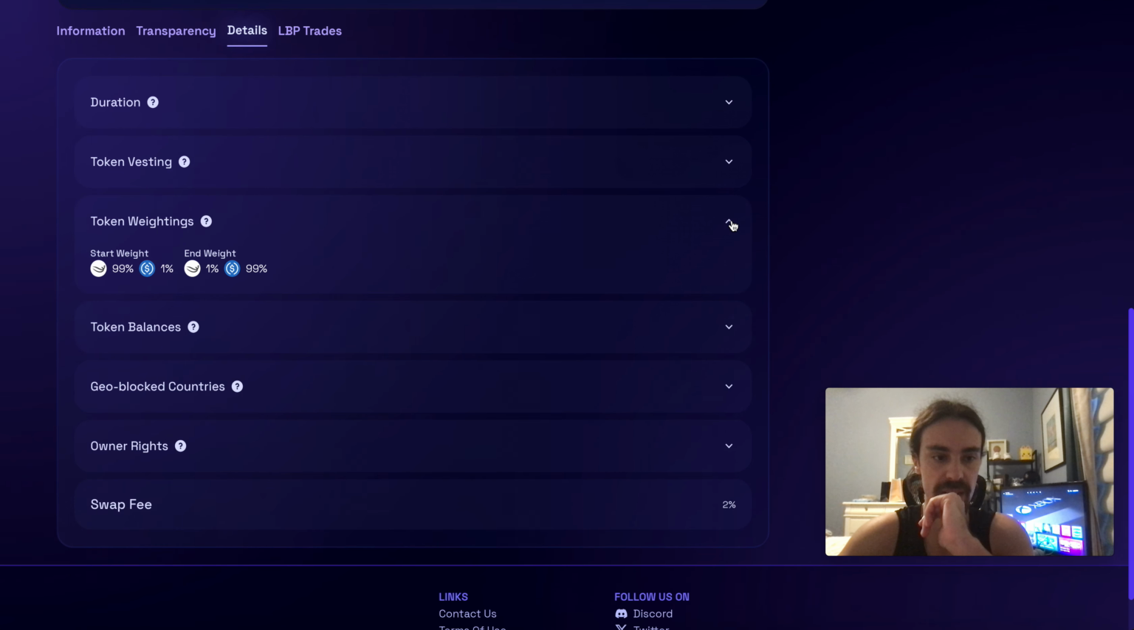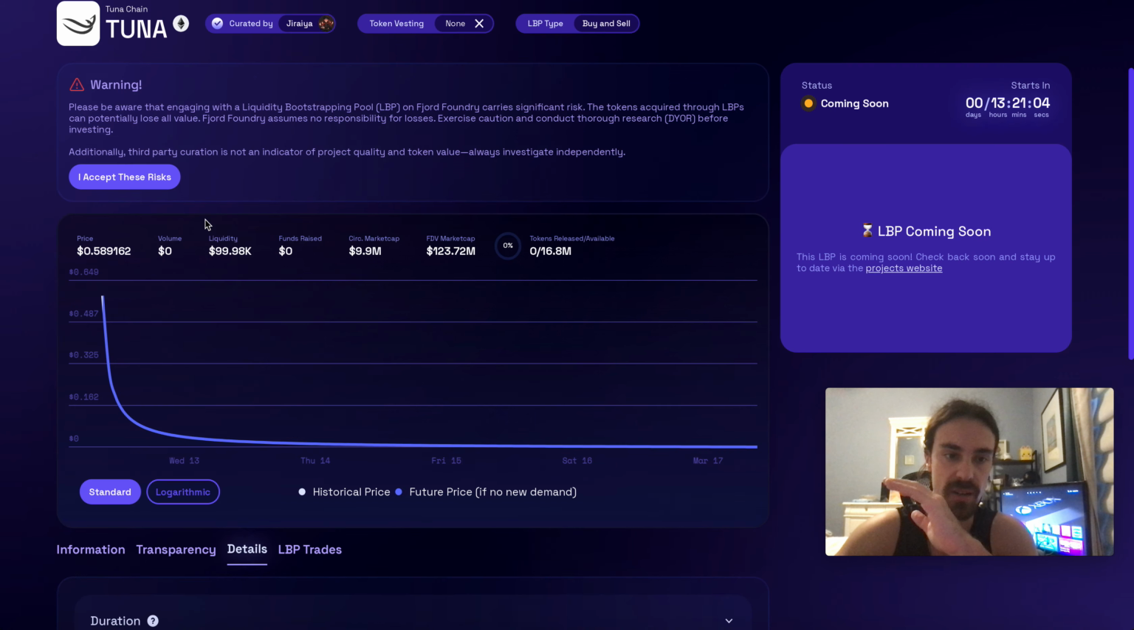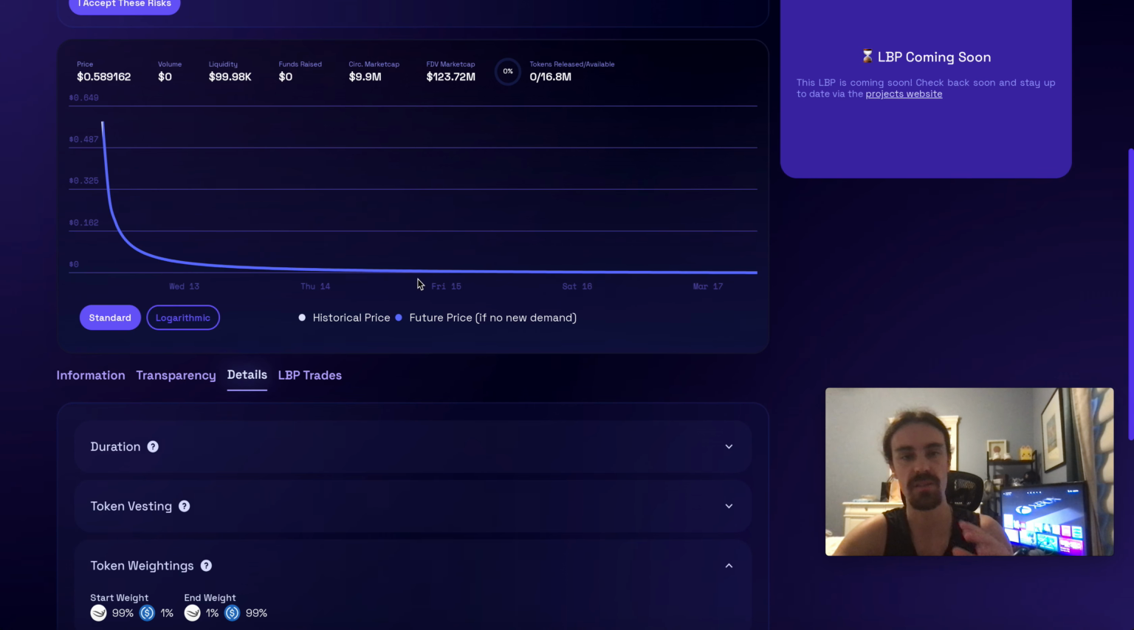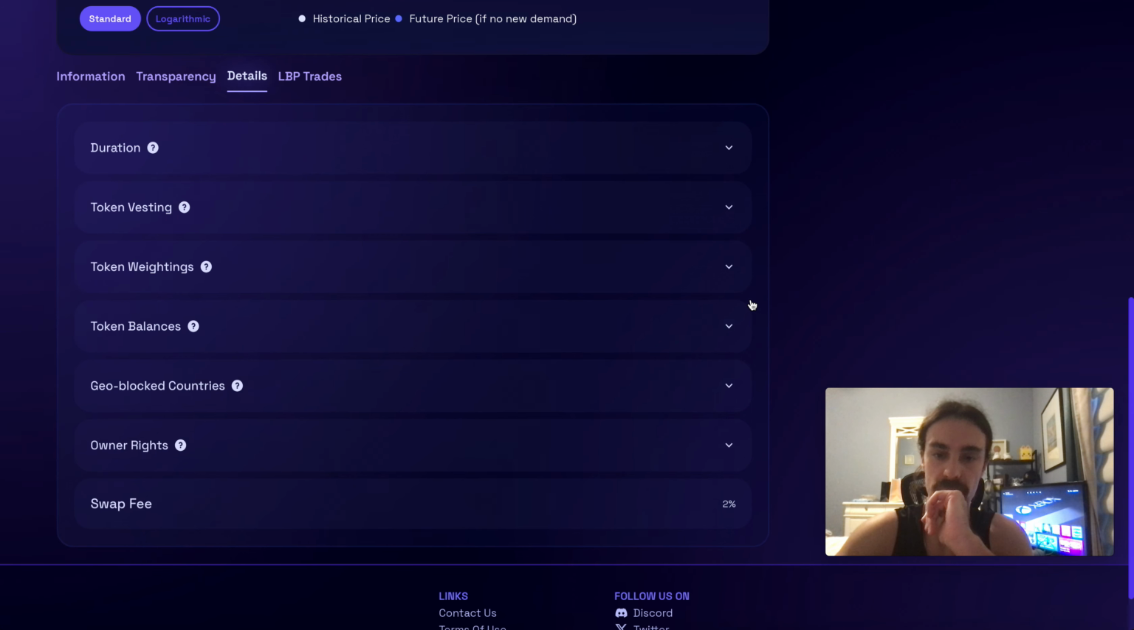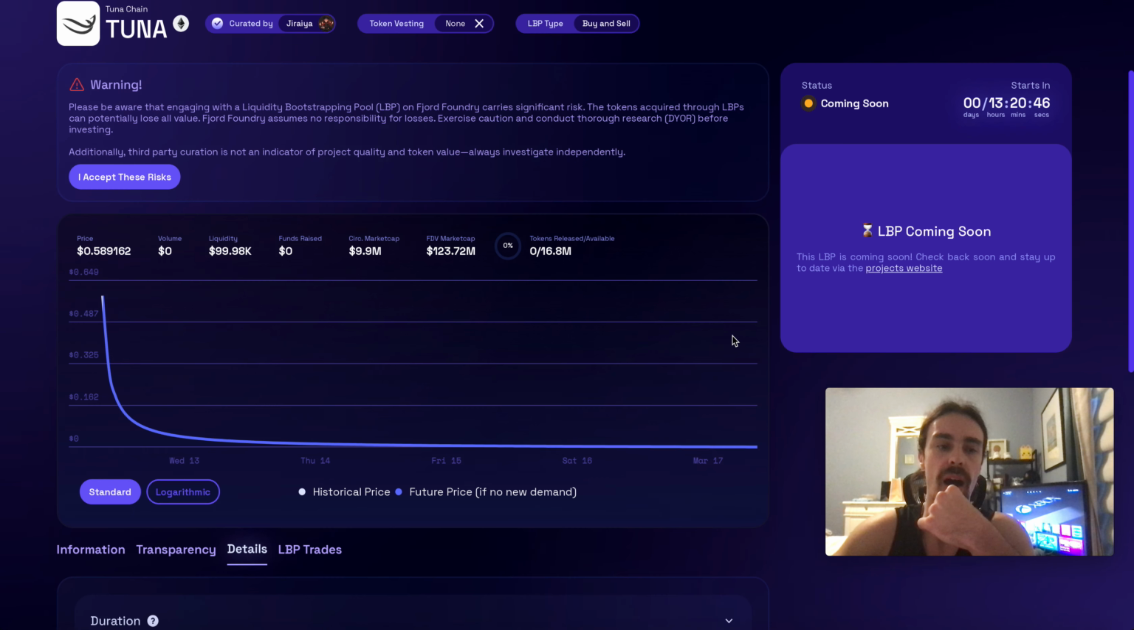And so we've got token weightings as well, which is kind of interesting to me. I'm not going to go into detail with it too much because it is a little bit confusing to me. But you've got token weightings, which is something to pay attention to as well. It kind of has to do with how much they're really selling out, and comes with a good beginning and end weight as well.